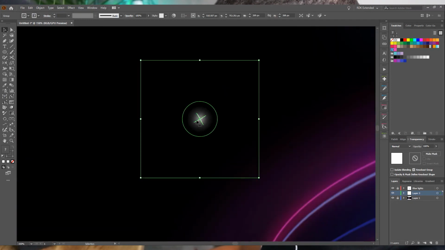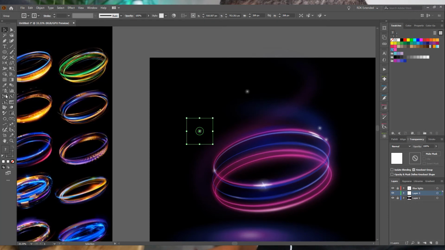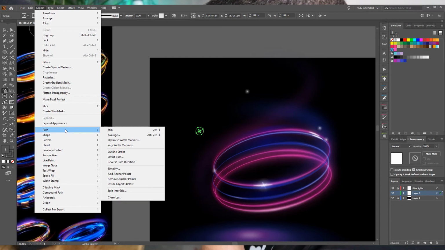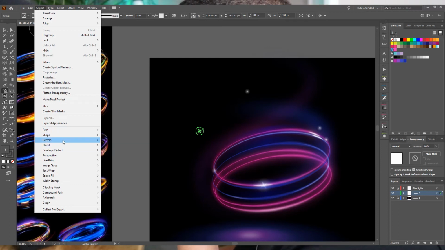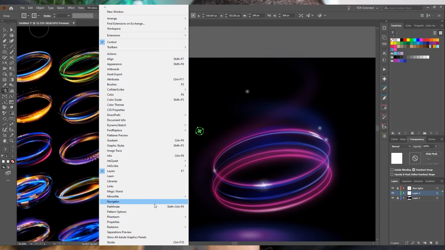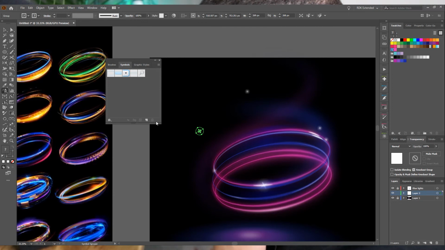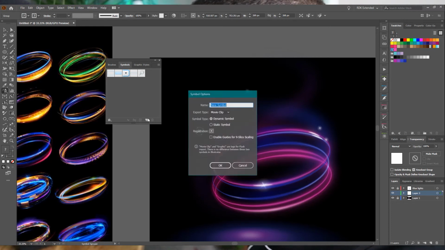So if I'm happy with this and the way this works, I can turn this into a symbol. I'm actually going to go to Object. Where is it? I think you have to create, right, okay. New window, symbols, there we go. Click on the symbols panel, select that, make sure whatever you want to be a symbol is selected. Create new symbol, let's call this sparkle.